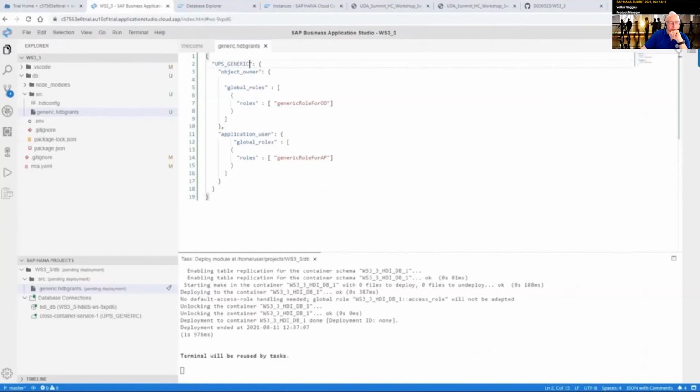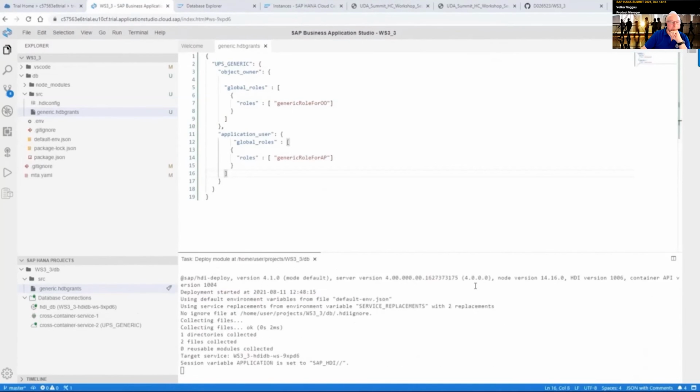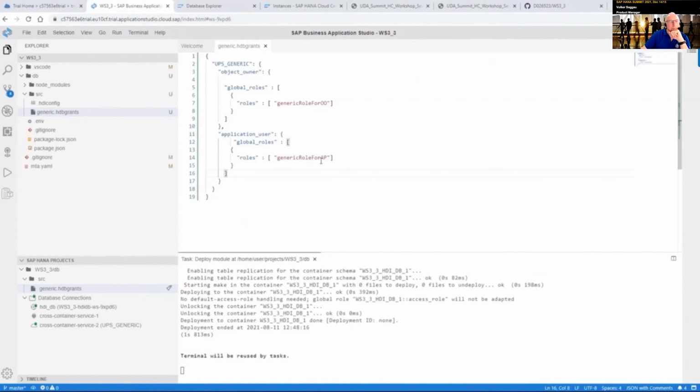So when I press now the button to build this project, the user provided service generic will use the database user that we defined when we created this user provided service. This database user will be used to grant this role to the object owner and this role to the application user. So after I press this button, with that, in this project, we are now already authorized to report on data that is contained in the container that was created by Volker.